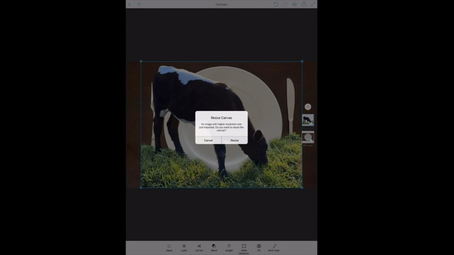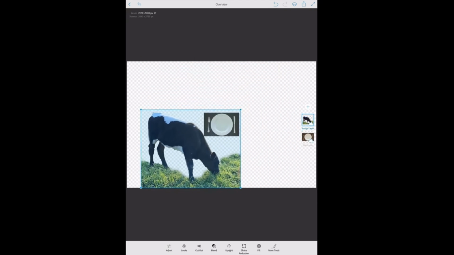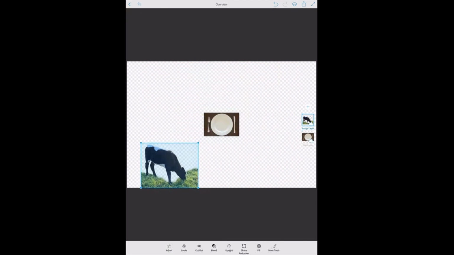Resize the canvas. It always asks you if you want to do that to be the same size as the other one. Okay, now I'm going to go up here to the little closed circle, and I'm going to make it come down. I'm going to move it so it resizes. With my finger, I'm going to put it right on the plate here. Now, instead of having a big piece of steak here, let's just have a cow right in the big middle of it. I'm not wanting to make it turn, but that's pretty good right there.